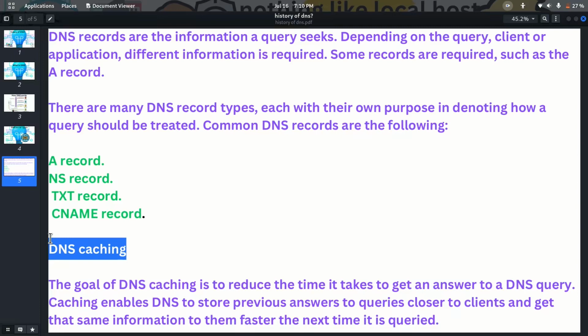So DNS caching is storing our answer or a query. In a simple way I can tell you that, for example, I have asked a question to a web browser, DNS cache will store that question, and when next time I ask that question again to the web browser, it will give the answer faster. So this is the meaning of DNS caching.